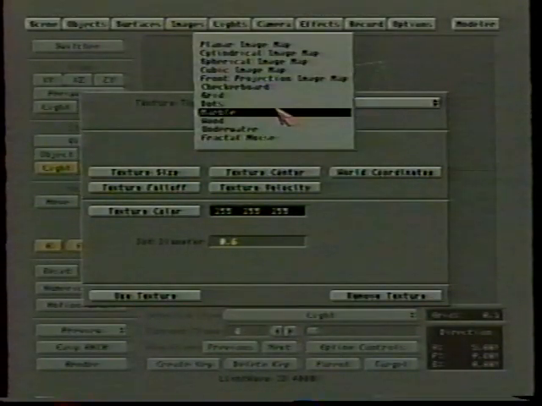Now, these procedurals that we've seen so far, checkerboard, grid, and dots, are all very, very straightforward, simple textures, and they don't really add that much to your render time. The same isn't true, though, of the next few, and particularly the next ones we're going to talk about here, which are marble and wood.